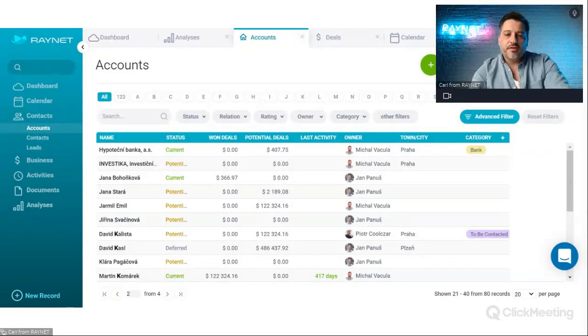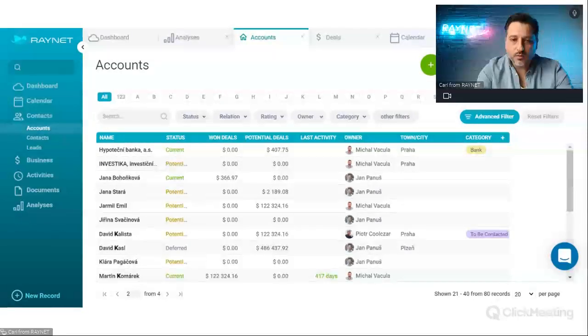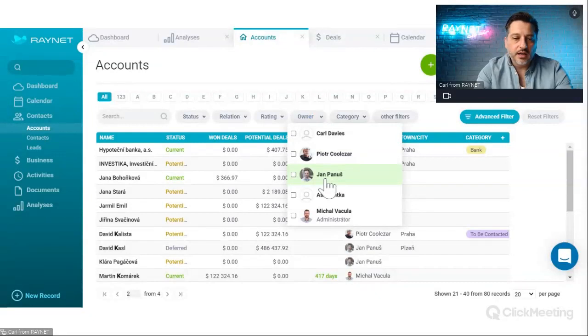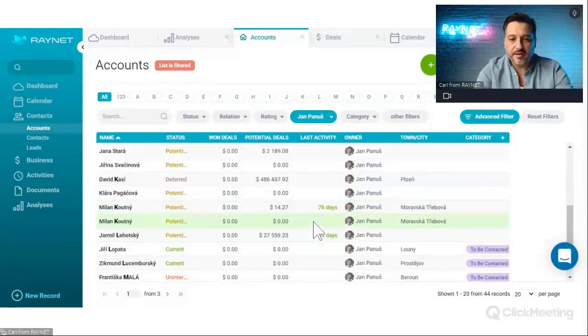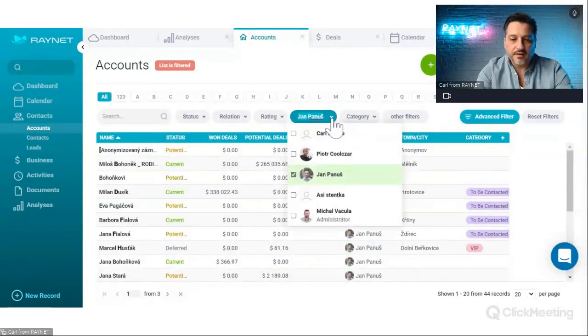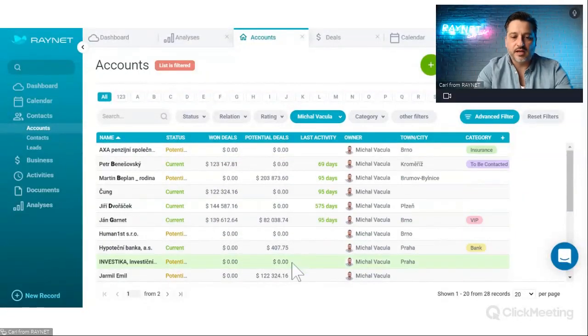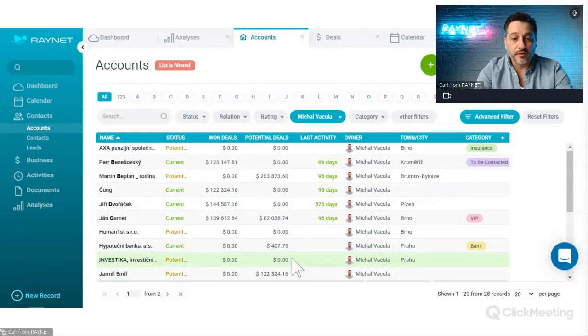Now we've got the other thing where maybe we want to do a search. We have the search function here, but also we have all these different filters here, which we've already set up for you. Now, if you're working with other people, maybe I want to click on the owner and find out who is working with which client. So here I've picked Jan, and if I pick Michael, we can see all the clients that he is working with as well.